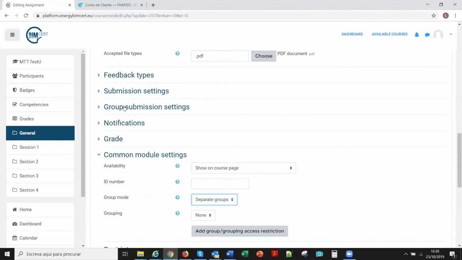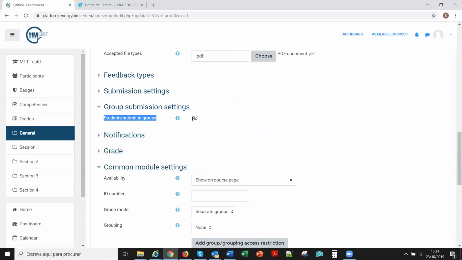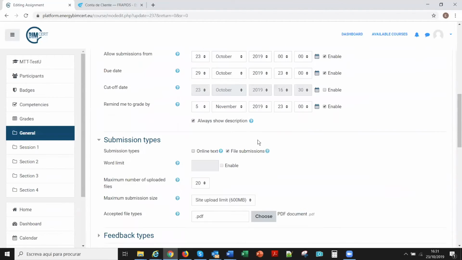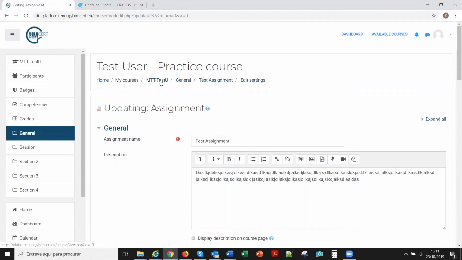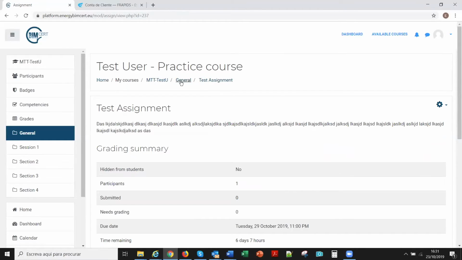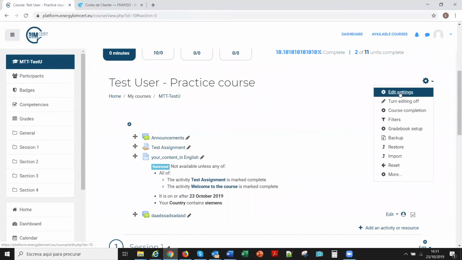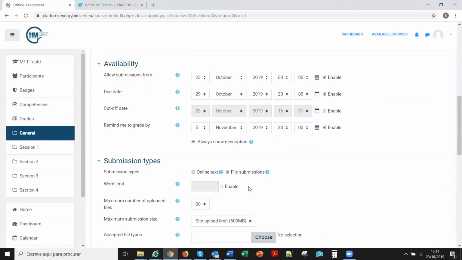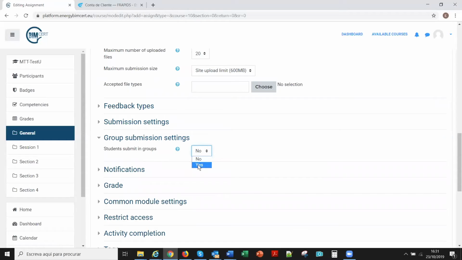For group submissions, you have to use these options here, group submission settings. You have to open this, students submit in groups, you have to choose yes. At this moment nobody is allowed, because I cannot change the option since I have one submission. I'm going to delete that submission. View all submissions, and I cannot delete it. I could try, but I think it's easier to create a new assignment. I'm going to create a new assignment. And here it is. Group submission settings, students submit in groups, yes.